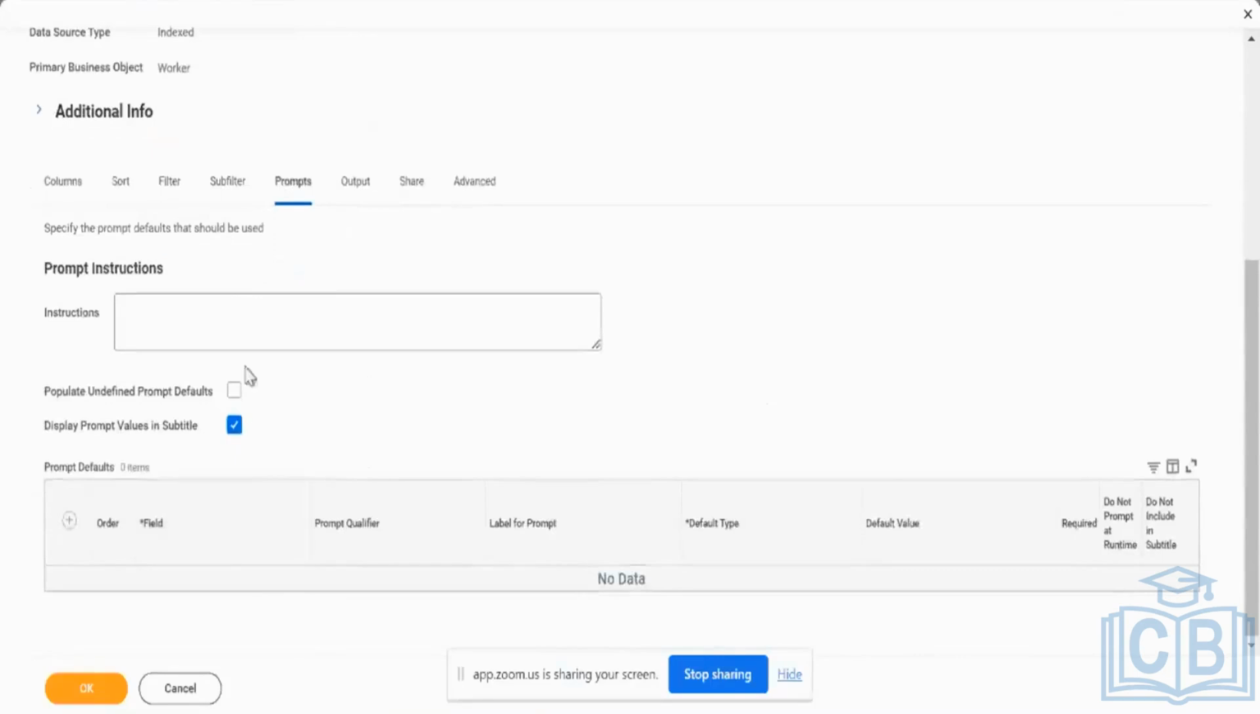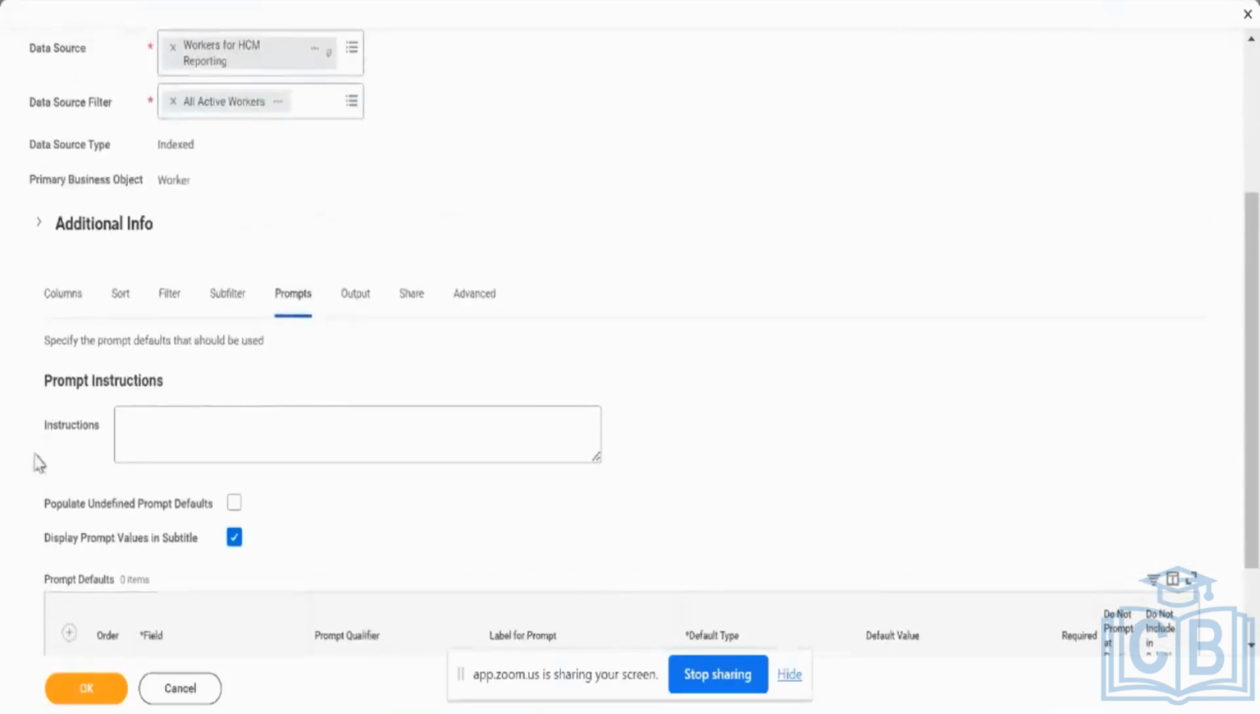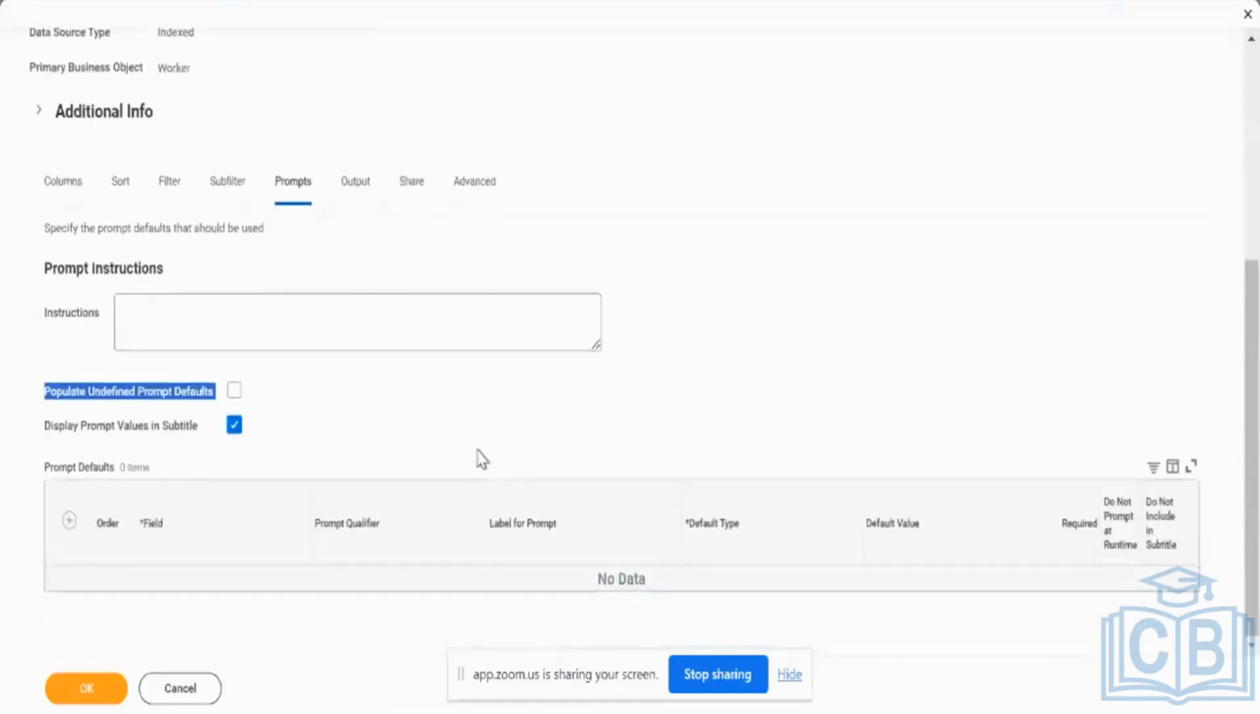Next, prompt fields. We already saw what a prompt field is. Any kind of prompts that I want to have at runtime, I can set over here. And again, one important parameter that I want you all to look at is this particular checkbox that you see over here, populate undefined prompt defaults. What this actually means is, you see now here 0 prompts available, but for certain data sources.